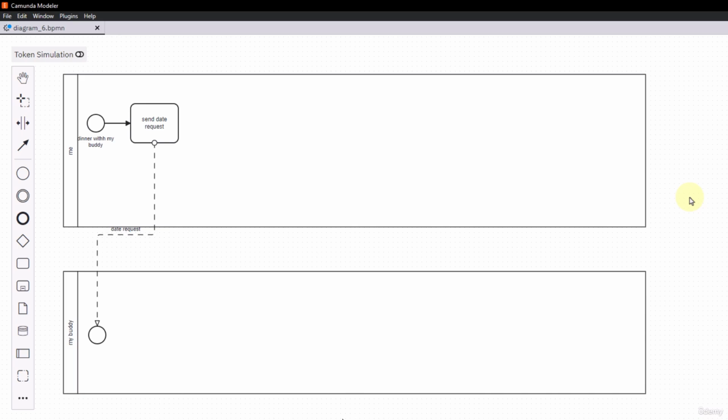Okay, my buddy is now checking his calendar to see if he has time tonight. I assume he is up for it too. In that case, he'll send me a brief confirmation. So another task, send date confirmation. Again, a message is exchanged. So I connect the message flow to my pool and name it. Okay, what next? Yep, I still need to book a table.